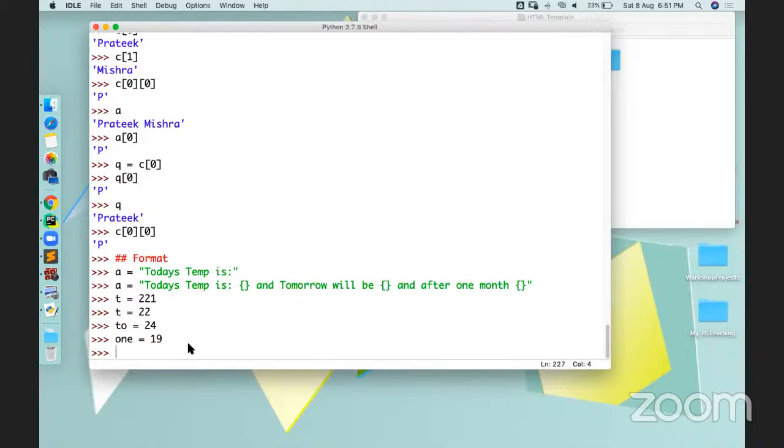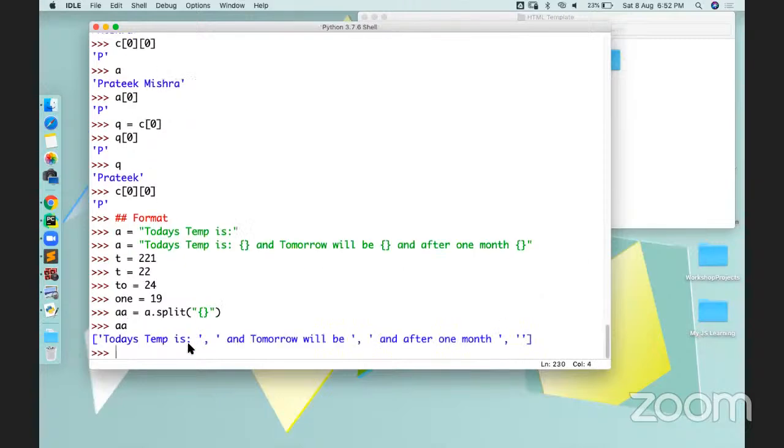Let's see. For example, AA, suppose double A, just a random variable. Okay, so AA dot split, and it will split it at the curly braces. Suppose if we talk about AA, we will get: Today's temperature is, and tomorrow will be this, and after 1 month we will get this.